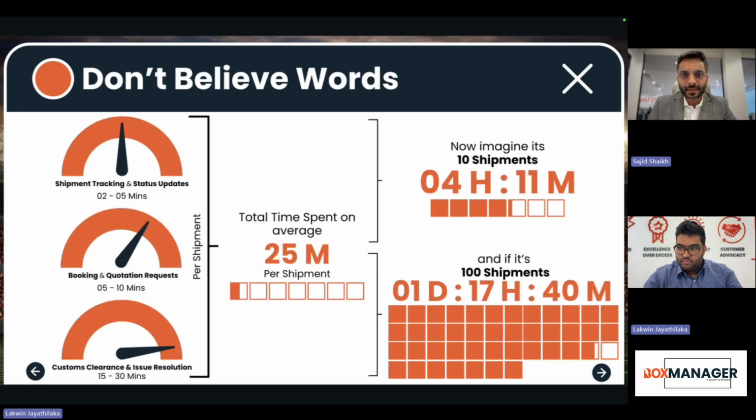Just a simple thing like tracking or a status update, for a standard shipment, can take anything between 2 to 5 minutes. Booking and quotation requests can take 5 to 10 minutes. These are the best case scenarios, the minimal time it will take. And then customs clearance and issue resolution is going to take anywhere between 15 to 30 minutes.